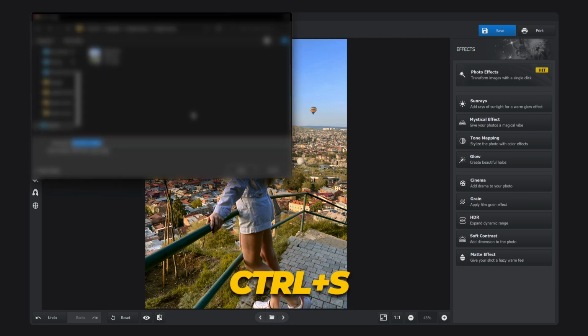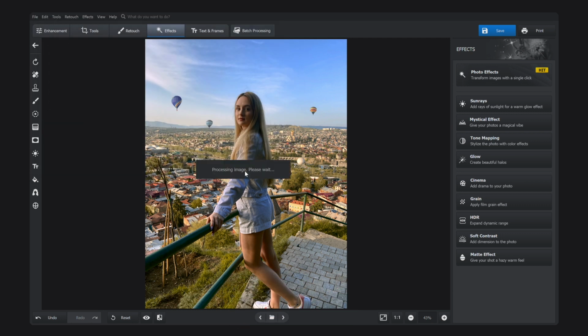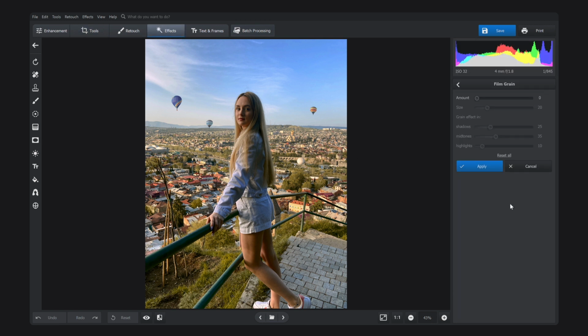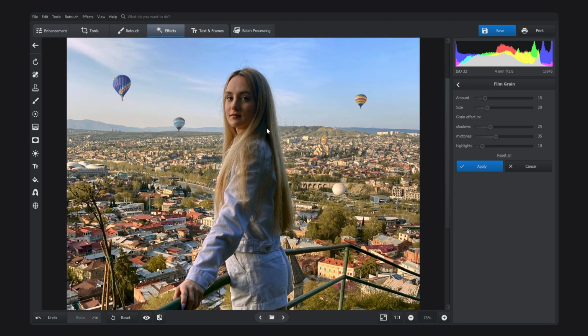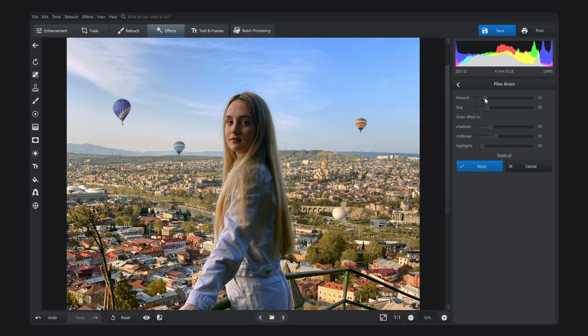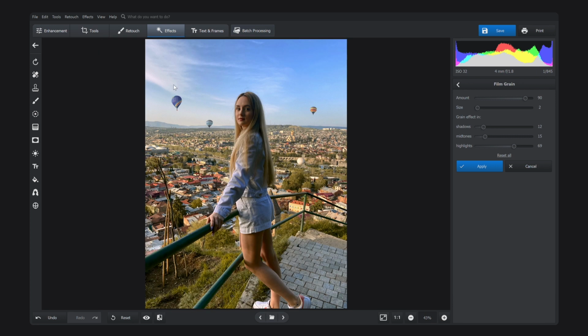Press Ctrl S to export the photo. When you open it, apply grain. Increase its amount and make the size smaller. I'll also add a little more noise in highlights but reduce in midtones and shadows. As you can see, there is some grain on the balloons now and they look much more natural.